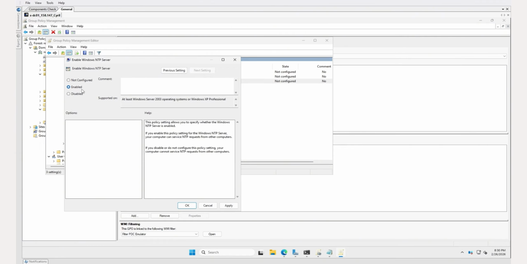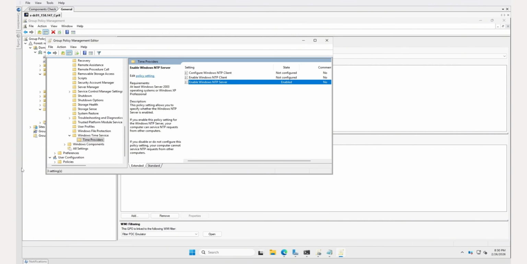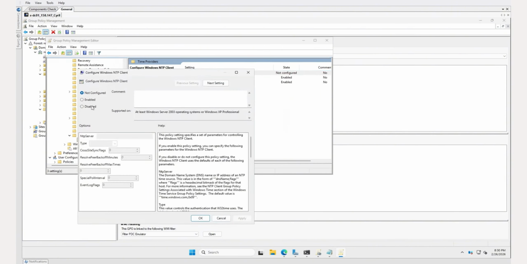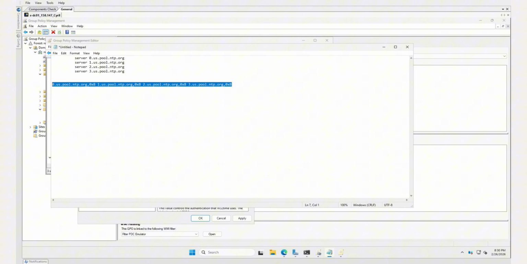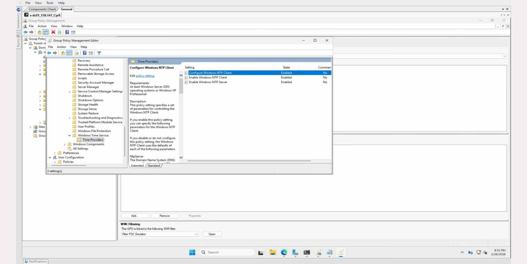Then enable policy options under the TimeProviders section. In the NTP client settings policy, select NTP as the server type and specify the NTP server pool to use. Update the group policy settings on the domain controller.